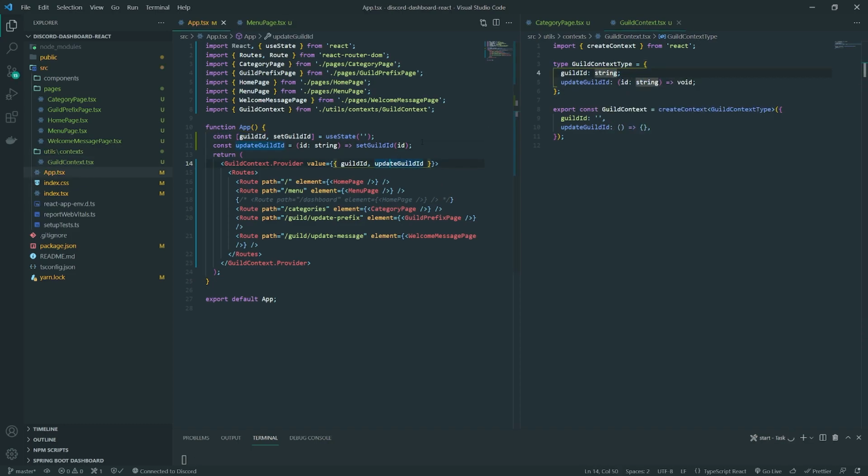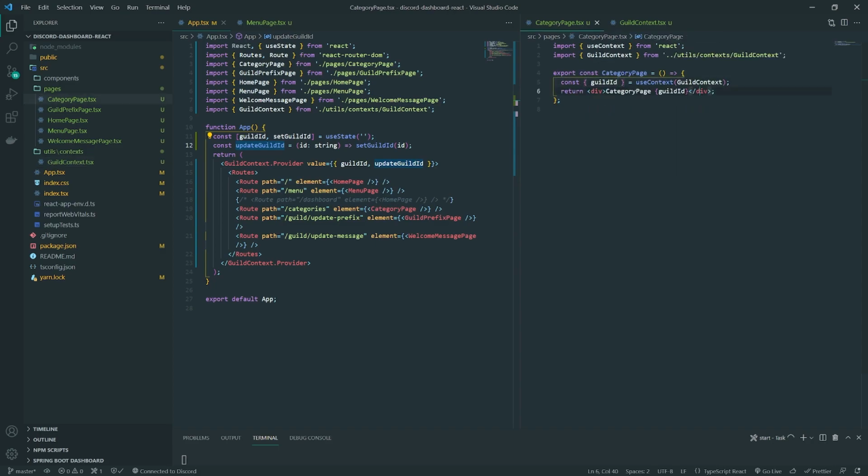Perfect. So what I just did here was I created a state variable. I have the variable, and also the setter, and I also created a function that literally will just update the state for us. The reason I did that was because I didn't want to bother trying to get the types to work, because they're incompatible. So I just created update guild ID. We pass in whatever the value of guild ID is, as well as this function update guild ID, down into the provider. And now we can consume the guild ID.